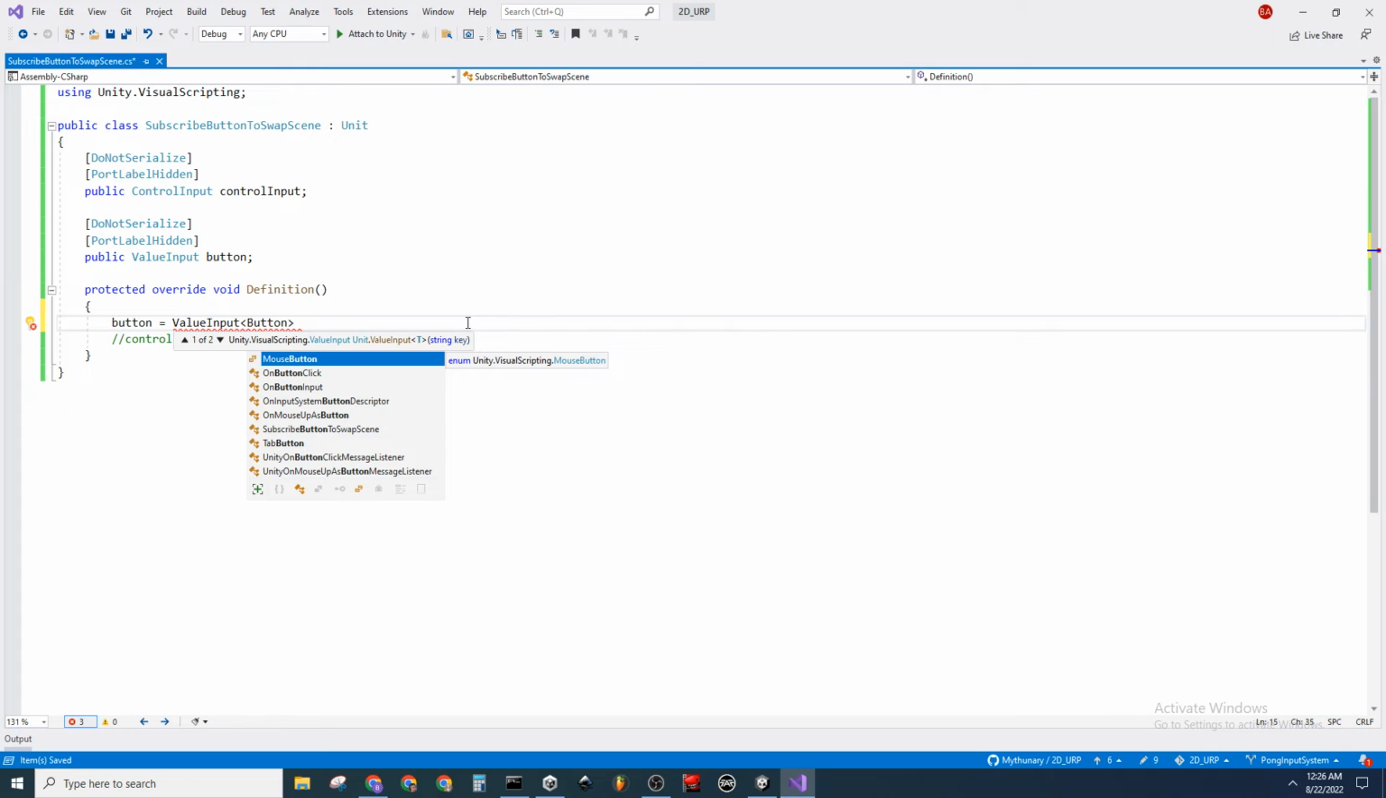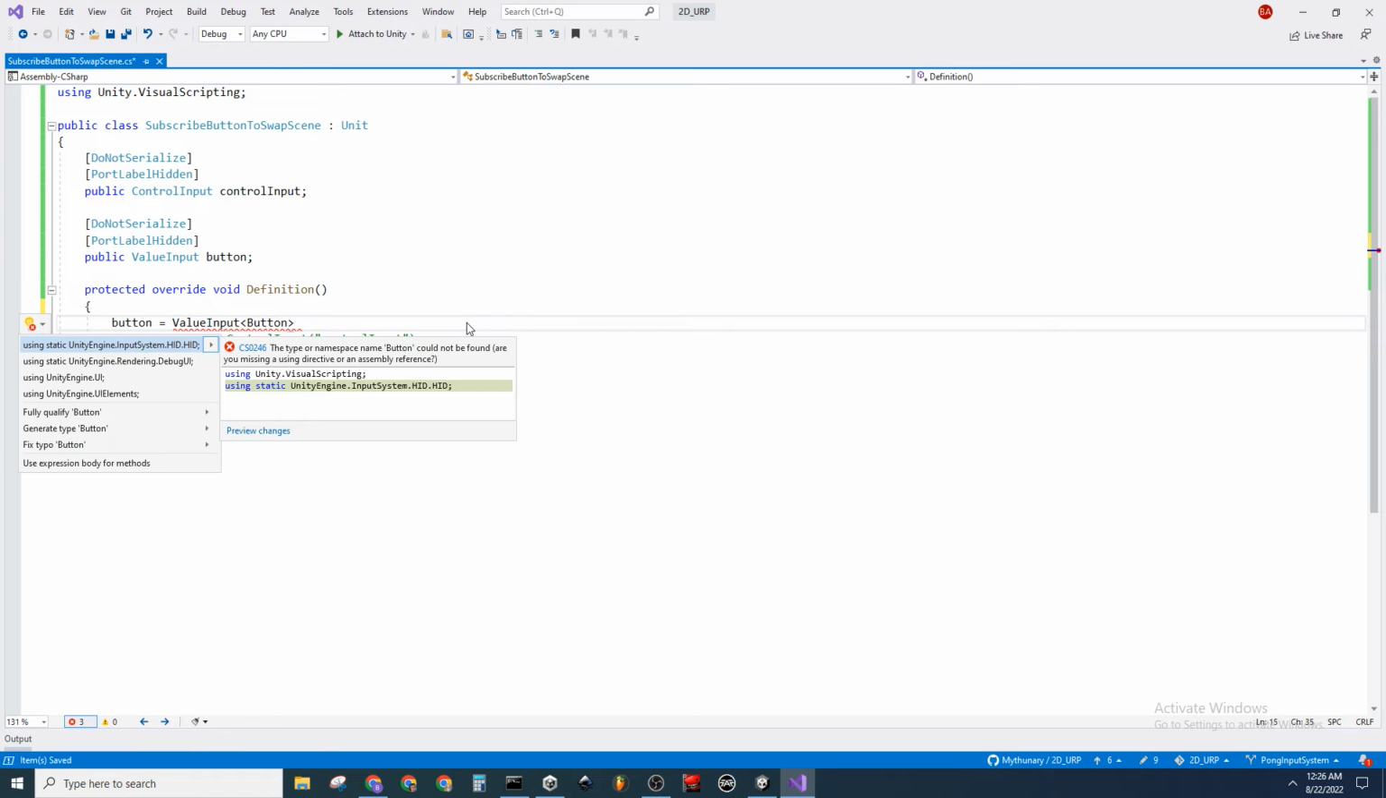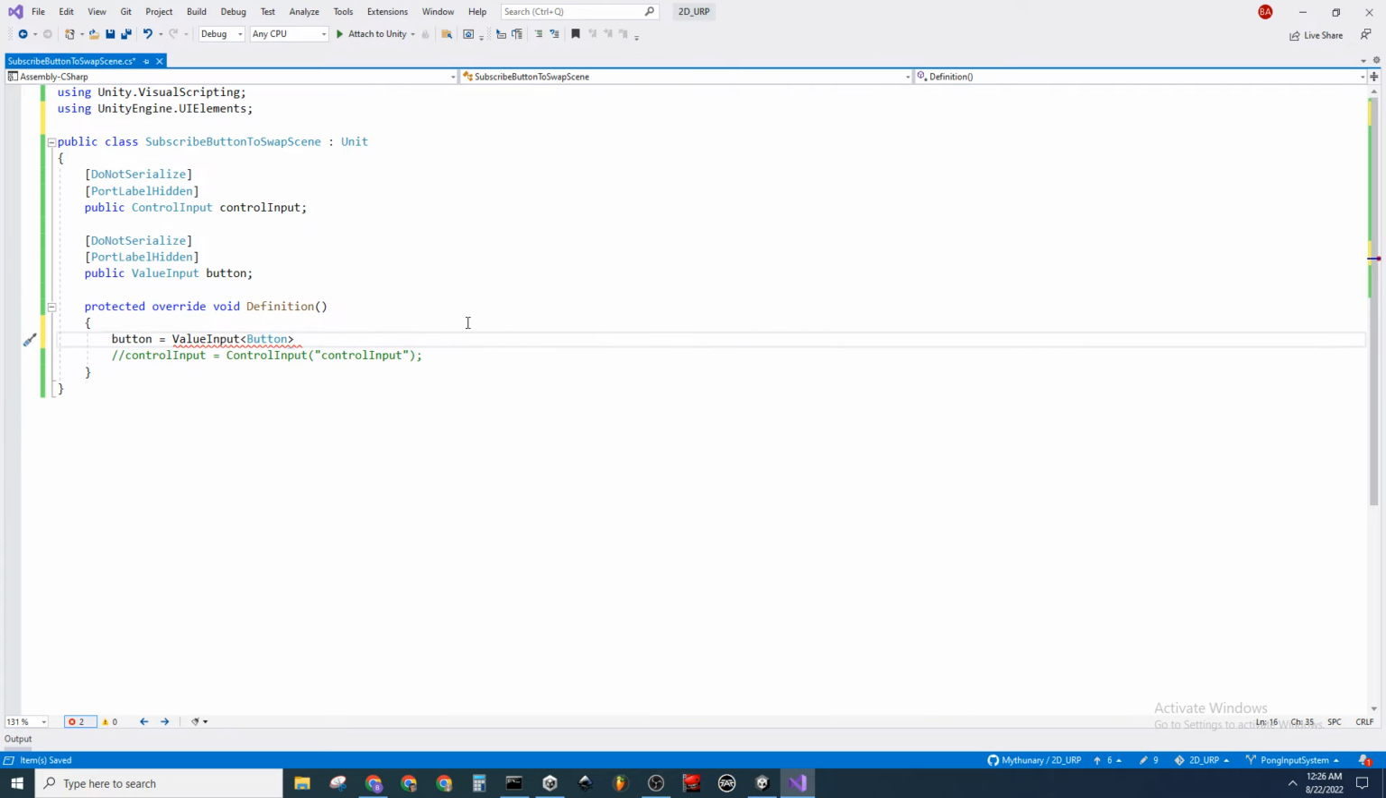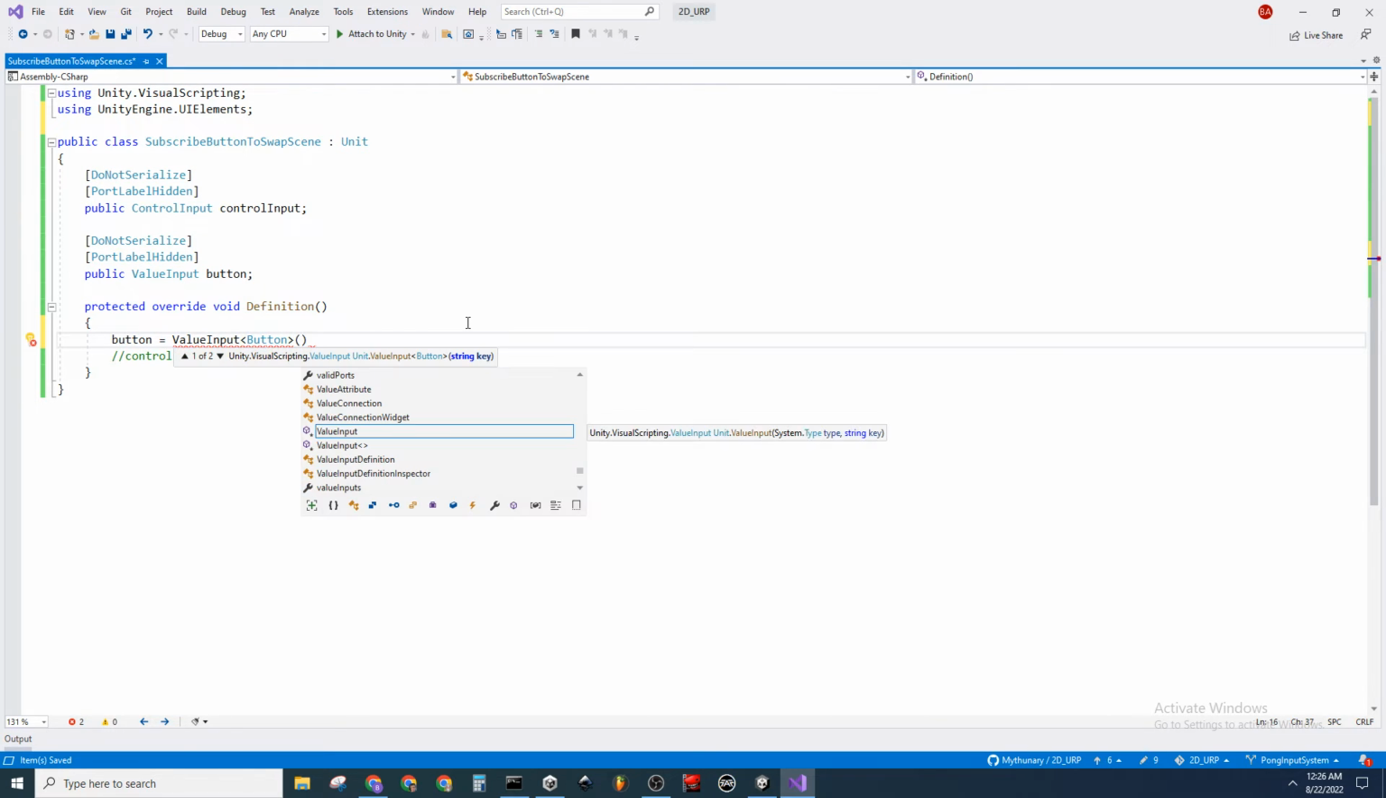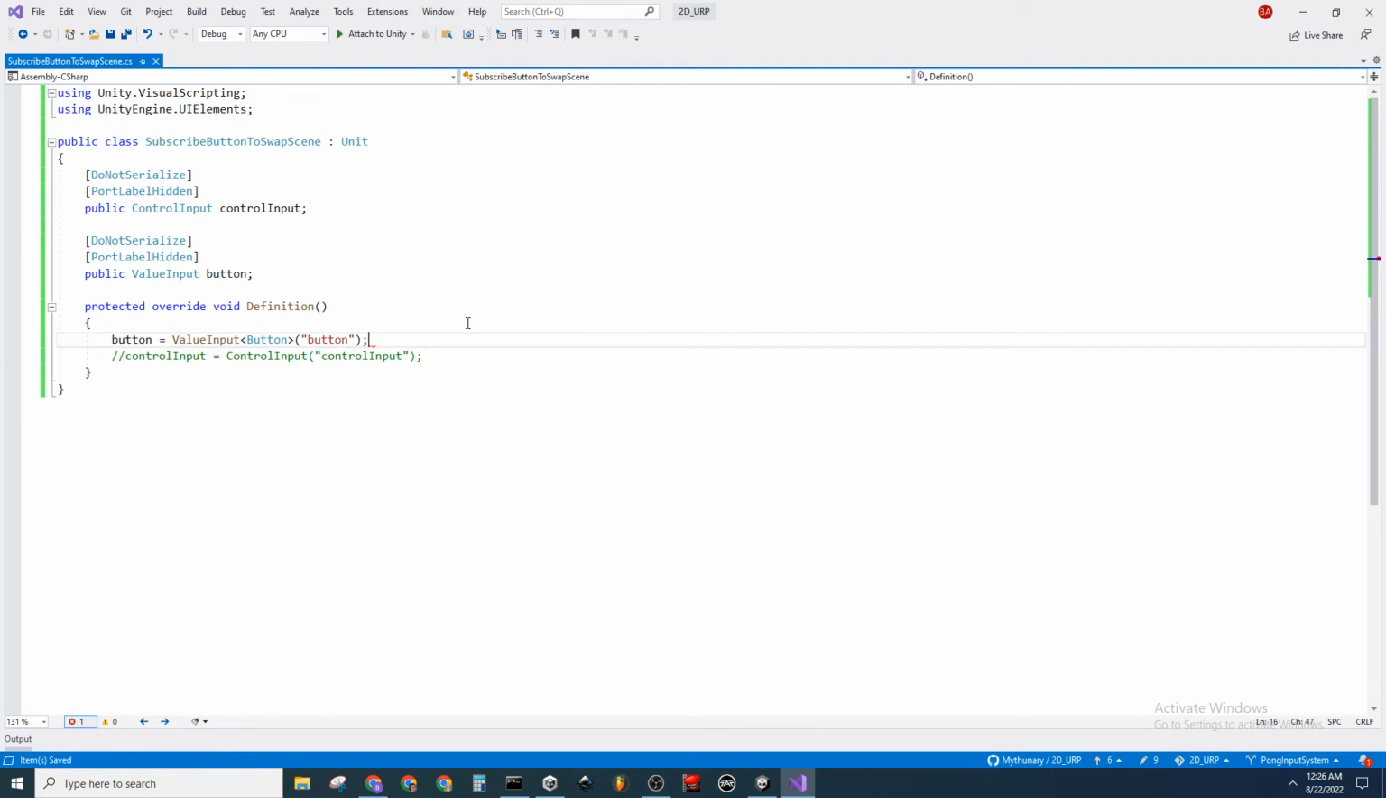And this button is actually not implemented yet, so once again, with the cursor next to the button, Control period, and we need to add the using UnityEngine.UIElements using to the top. Now the button is active. Then we need to specify the actual key for the button, which is just to say that it's called button. Kind of rote, but that's how it works. So that was my bad. I did forget one step there.